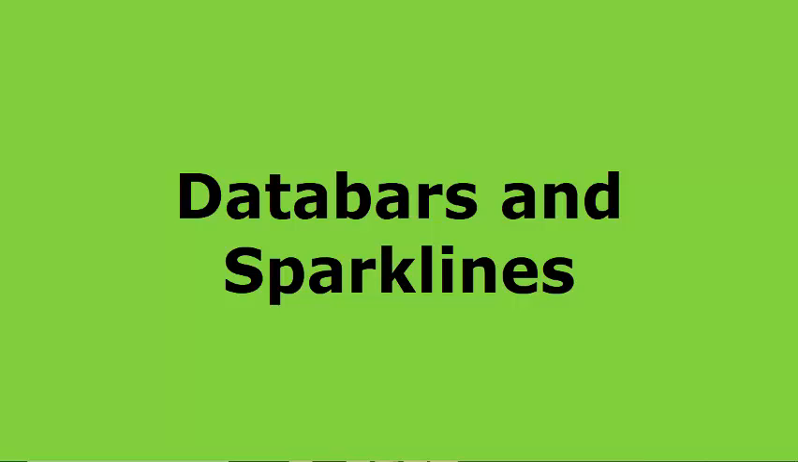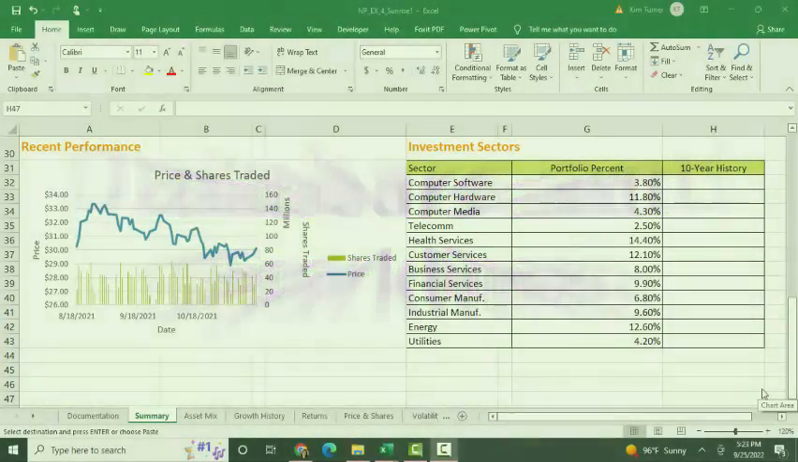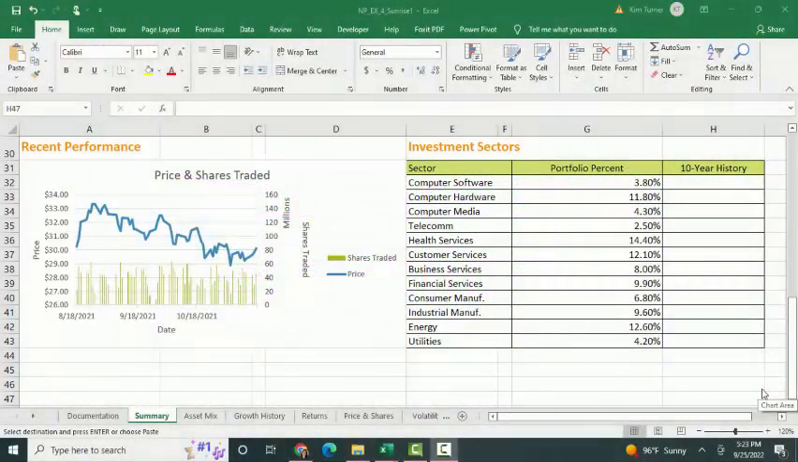Hi, this is Kim Turner, and in this video I'm going to show you how to create data bars and sparklines. Both types of charts give you a visual representation of data. Let's first create some data bars.